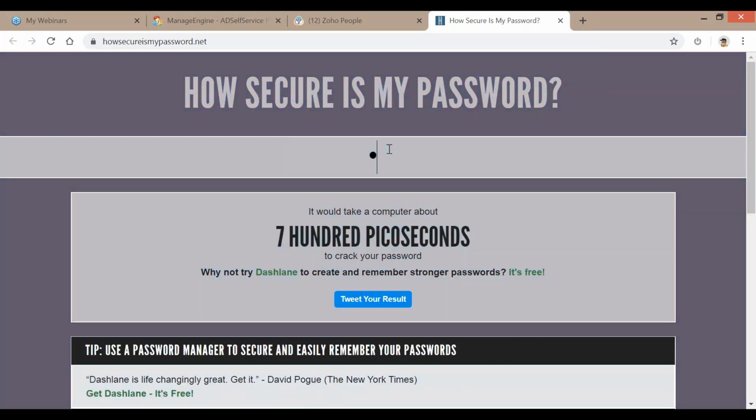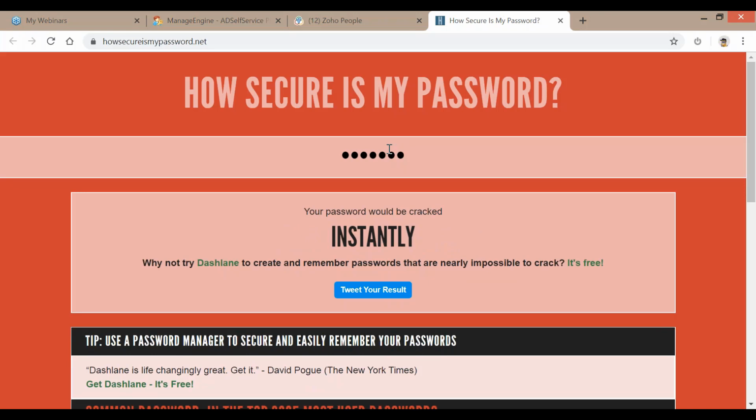I'm going to enter my password. Let's see how safe it is. So this is going to be based on Active Directory password policy. Okay. And it says instantly. So I keyed in my existing password, which is based on Active Directory password policy, and it seems it can crack it instantly. Okay, what I'm going to do is make it a little more difficult.